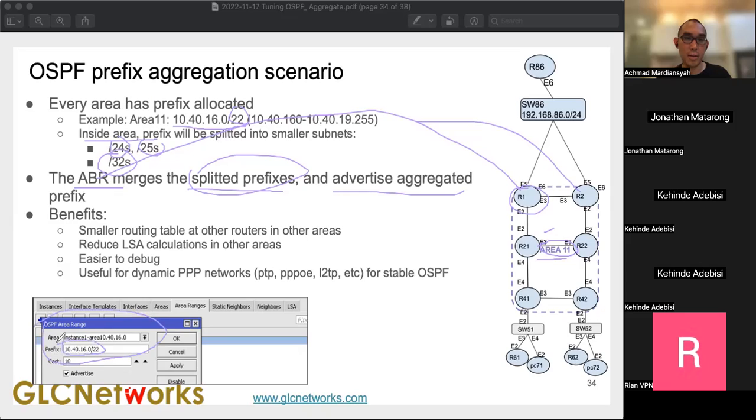And then, what's the benefit? It has a smaller routing table at the other routers in other areas. So we reduce LSA calculation in other areas because we already split the area. And a smaller routing table means it's easier to debug, because when you display it, there are not so many things there. Yeah, it's very useful.